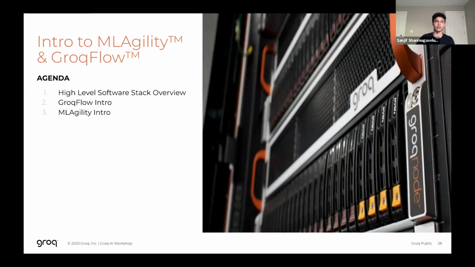An intro to the tooling that we have, which is GroqFlow and also MLAgility. So for the agenda, at the beginning we're going to go through a high-level overview of the software stack, and then we're going to talk about GroqFlow and how that abstracts away a lot of the elements of the compiler and allows you to go from a model in a high-level framework, for example, PyTorch, into an executable, which has been compiled and can run with the Groq runtime.